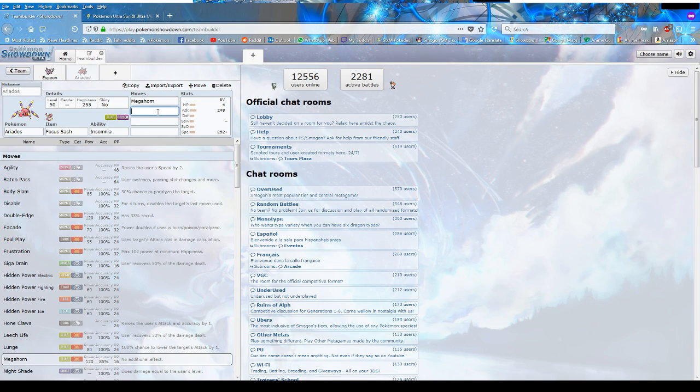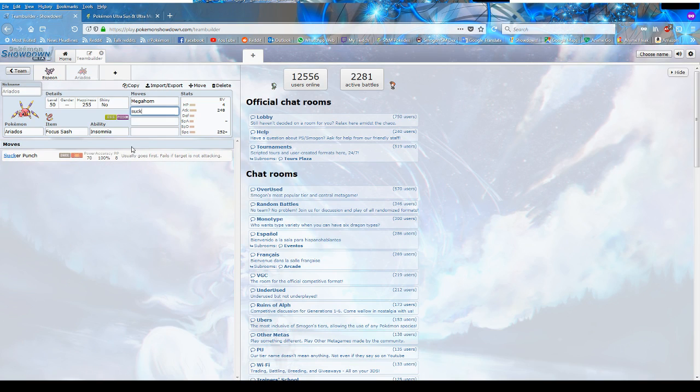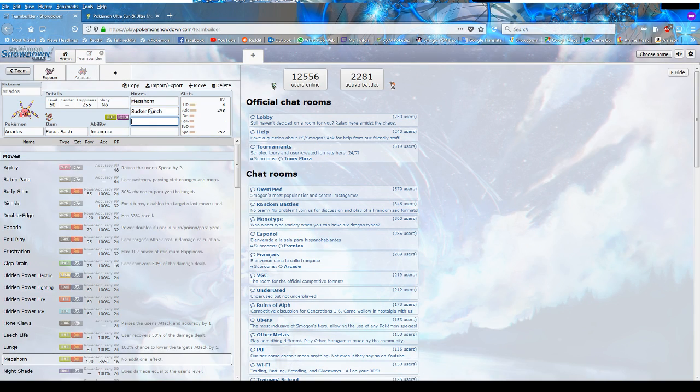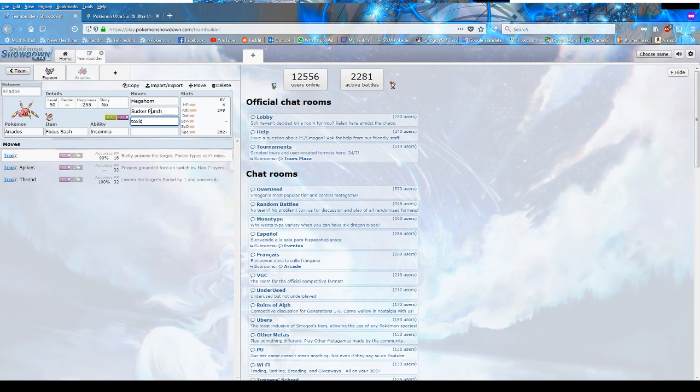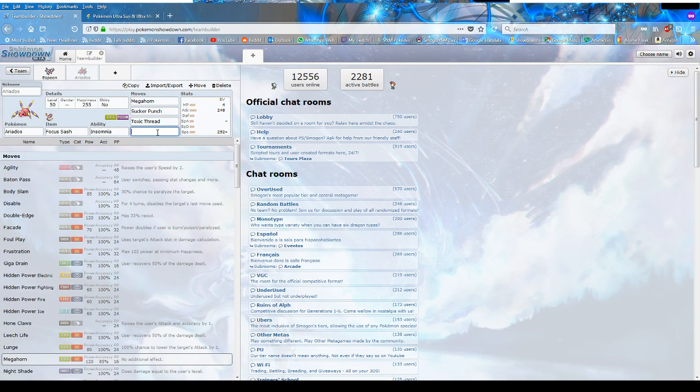Then what else are we going to have on here? Sucker Punch, because that is some good priority to have, and since there are lots of Ghost and Psychic types running around, it'll be super effective on them. And now are the two most important moves. Its new signature move it got in Generation 7, Toxic Thread, which poisons the opponent and lowers their speed stat. Now I'm debating between whether I should be using Toxic Thread or if I should go for String Shot, but for now we'll stick with Toxic Thread.